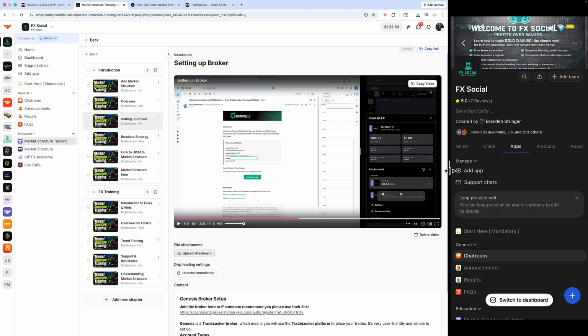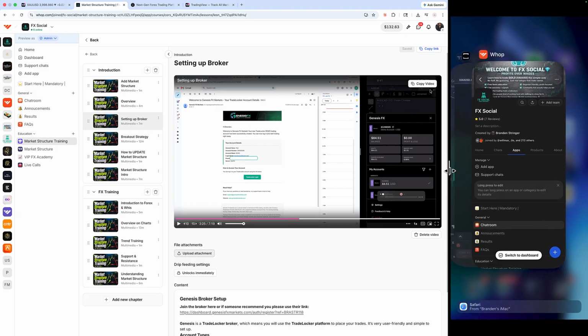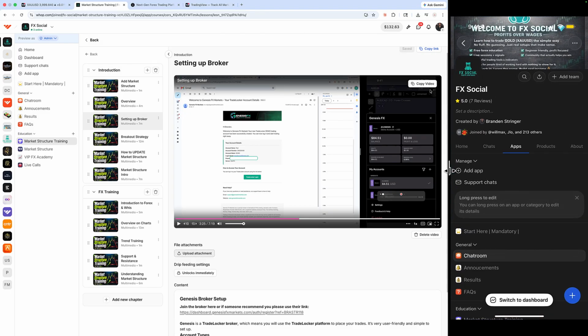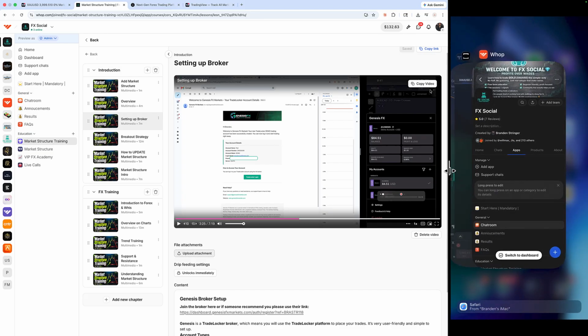And I lied, guys. There is one other app that you're going to download, which is called WHOP, W-H-O-P. This is where you're going to get announcements, see results, talk in the chat room right from the app, and you're just going to log in via your email. So you're also going to download the WHOP app. That's where I talk about everything market structure wise.